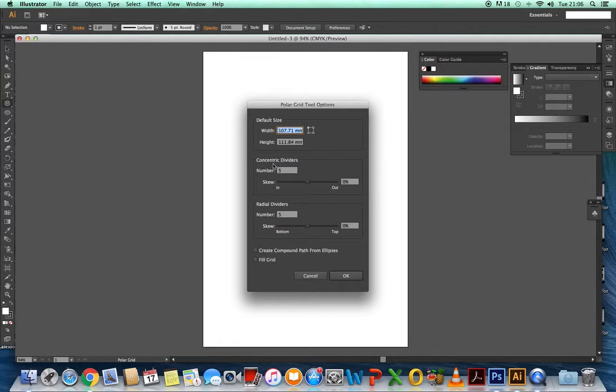double click, and the best thing to do is just to put in your concentric dividers. That's the number of circles that you're going to want to have. And then weirdly enough, it gives you an extra one as well. So if you put in 5, when you count them at the end, it tends to be 6. So what I might do is just put 7 in.